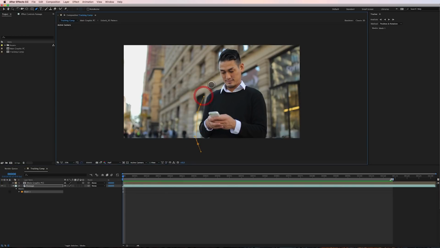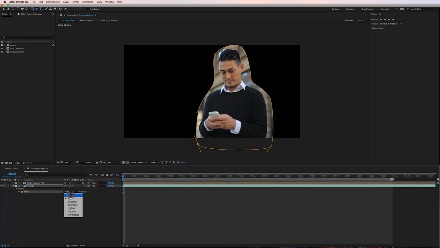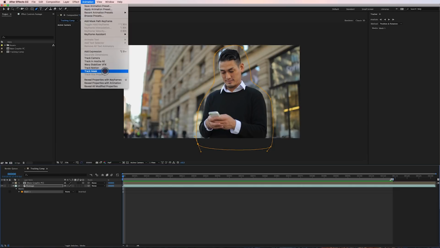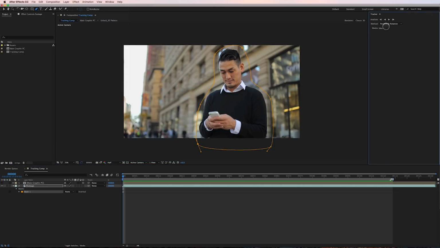I'm going to create just a quick rough mask around this guy. This is for a project I just recently worked on and finished up, and I thought it might be cool to show you guys. So I've got a mask here set to none. And when I go up to animation, I can now select track mask. I am just going to track the position and rotation. There's not much scaling going on. That is another option. I can track position, rotation, scale, skew, perspective, and so forth. But for this particular shot, I'm just going to do position and rotation.